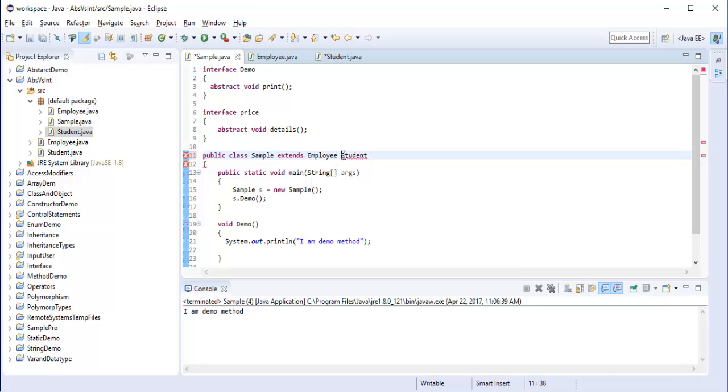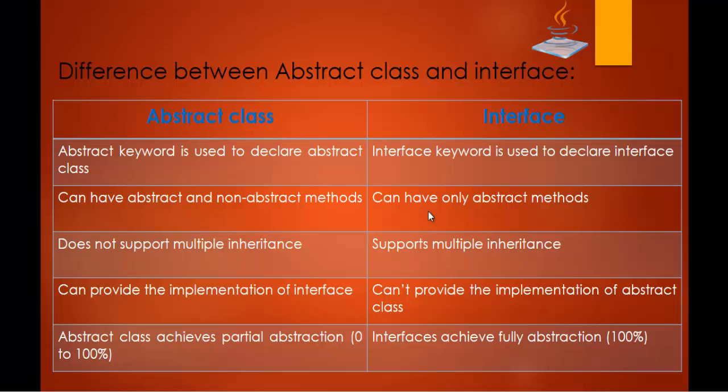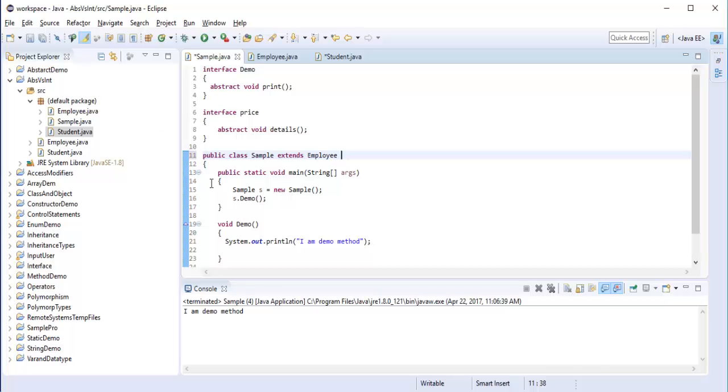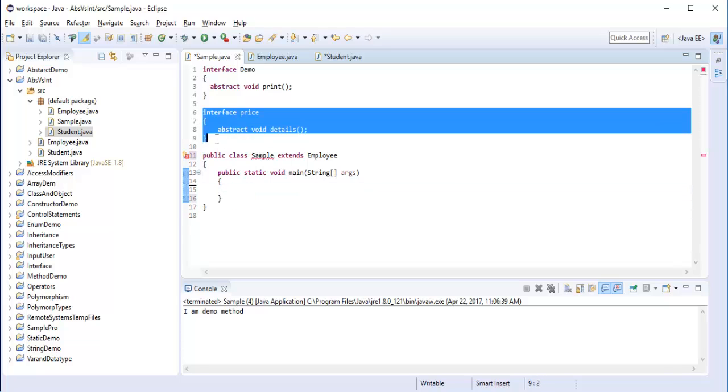So let me remove this as of now. So when I remove that, what I'm going to get is the student. Okay, fine. So this is what we understood about the abstract class and the interface, the third point. And the next point: abstract class can provide the implementation of the interface, but interface cannot provide the implementation of abstract class. So let me show you that very clearly. Let me remove this, and I have an interface here, so let me remove that also.